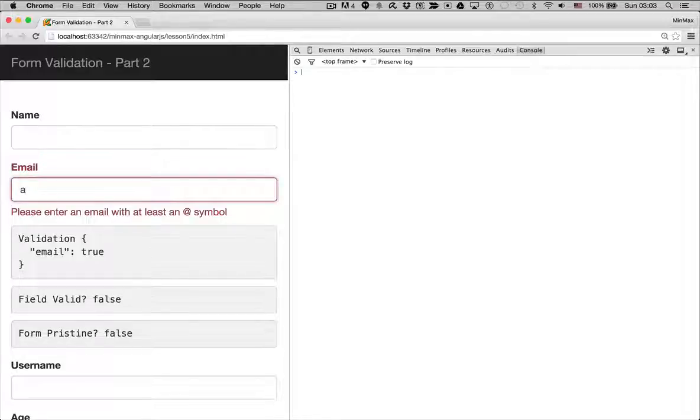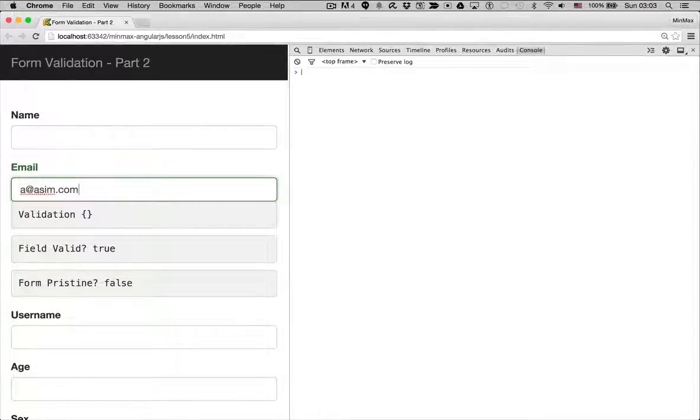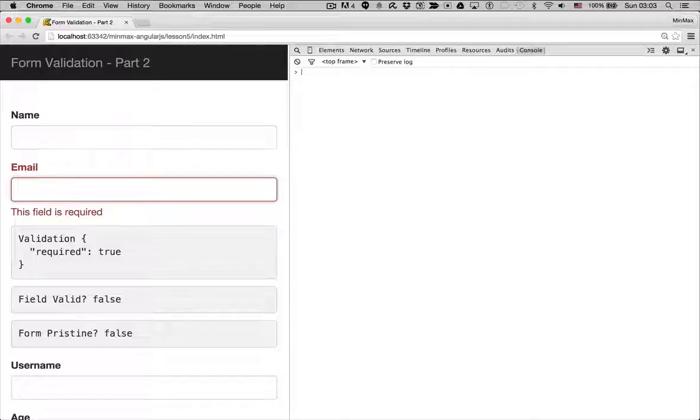If I add a, there you go. So please enter an email with at least that symbol. So I'm going to add the @ symbol. So that's the email address, and if I delete it, it's going to say this field is required.